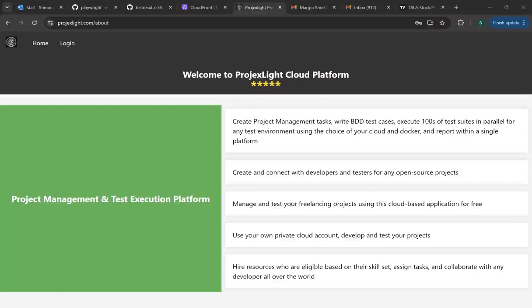If you are a freelancer or a startup, or an individual, you can create your project and work with your friends. So you can use this Projectlight platform for free. You can also build your test cases and defects, and execute the tests using the Docker container in AWS, using the AWS ECS Container Service. Okay, so let me show you how you are going to use this platform.